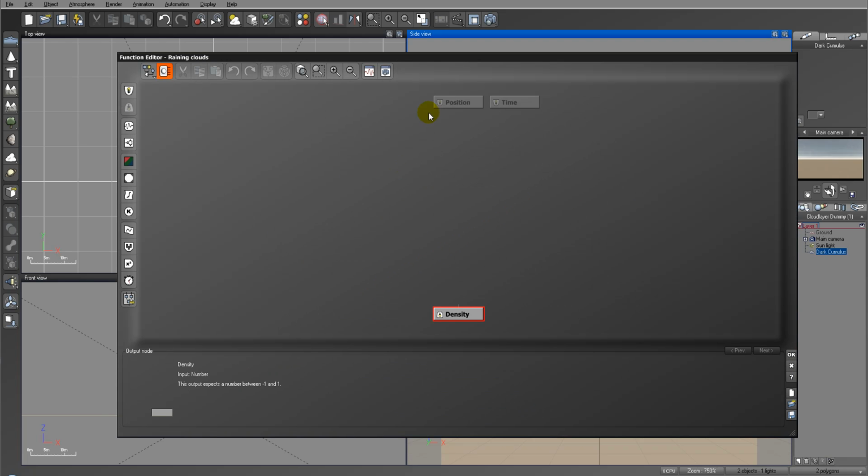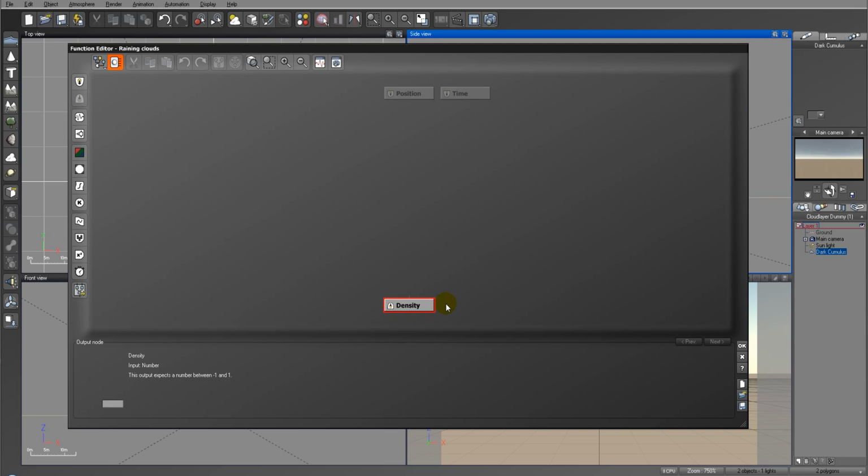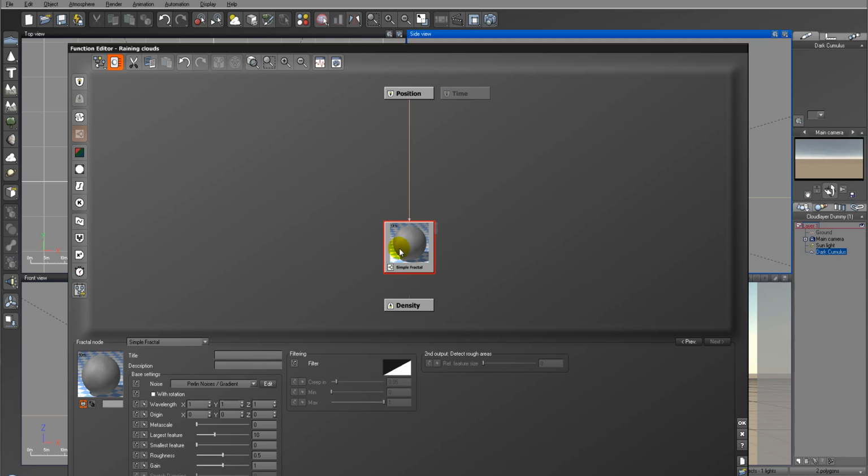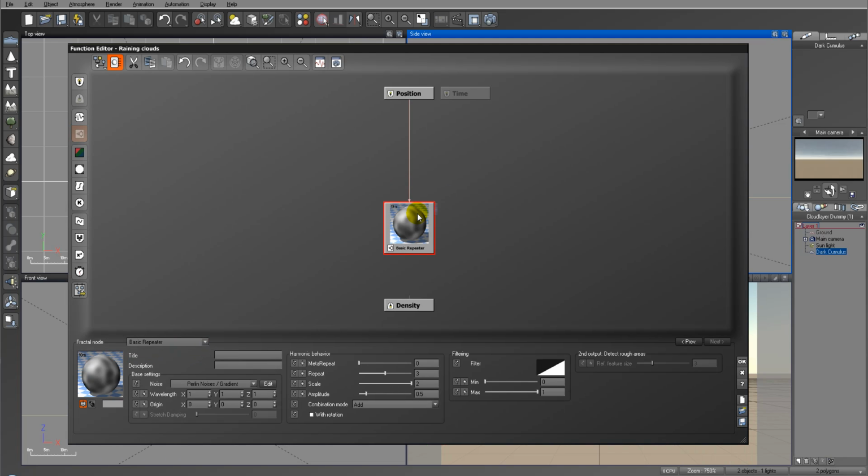If we go ahead and open a function, we'll find that our density is not connected to anything, so it's a blank cloud material. So let's go ahead and connect it first. To do this, I'm just clicking anywhere in a field, so I highlight an empty box, and I'm going ahead and adding a fractal. As a fractal, I'm going to select a basic repeater. As for the basic repeater, you can notice it automatically connects to the position. So if we connect to the density by altitude, we will have some simple result already right in the preview.